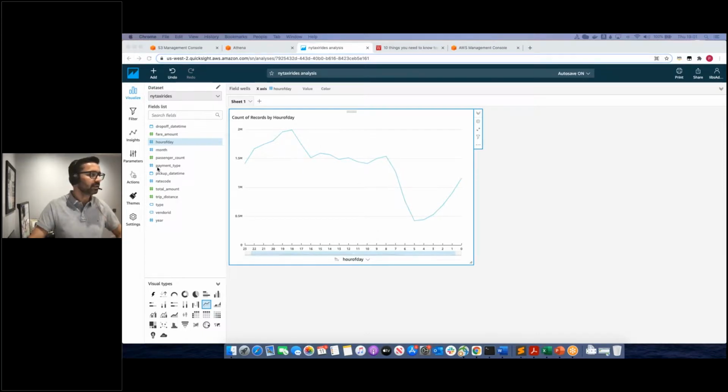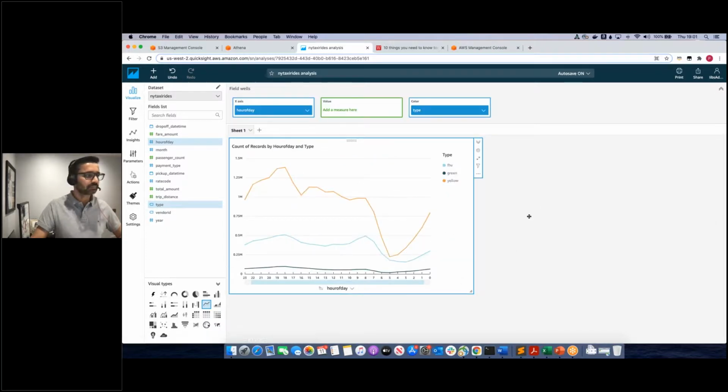So what we'll do here is add another comparison, which is against the type. And you can see that the graph is against the number of trips in the month of January, split across the hour of the day, and the 3 types of taxis that we have: for hire vehicles, green and yellow. And we can easily spot there is a trend here, which is an anomaly.